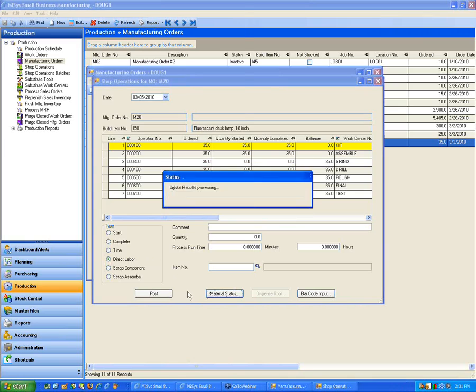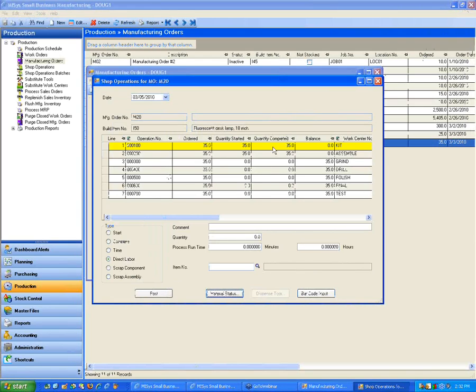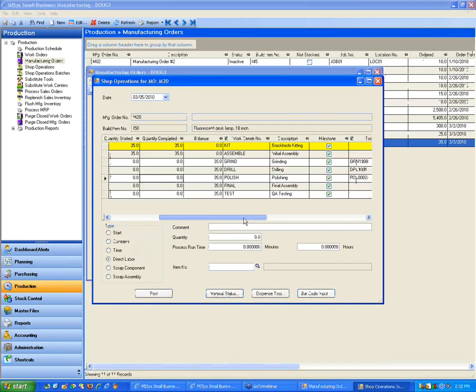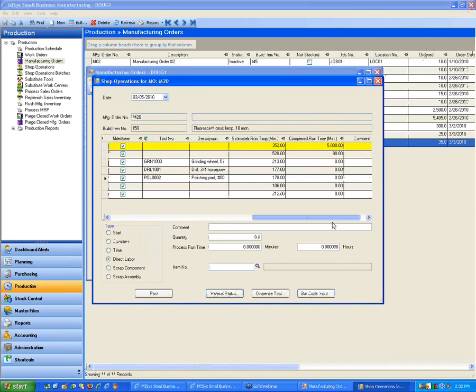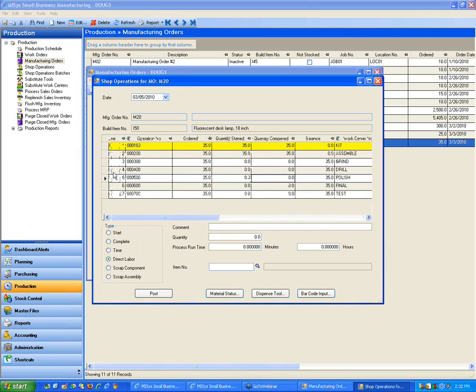You have the material status button located on this form as well, in case you want a quick update as to where the activity is. Up top, you get routing information that's also available on the routing tab of the MO, so you can see it all at a glance. Dispense tool: if you're using tools and you have that tool linked to an item, click on dispense tool. That will perform a dispense transaction of that item, to reflect the fact that you're replacing a tool.